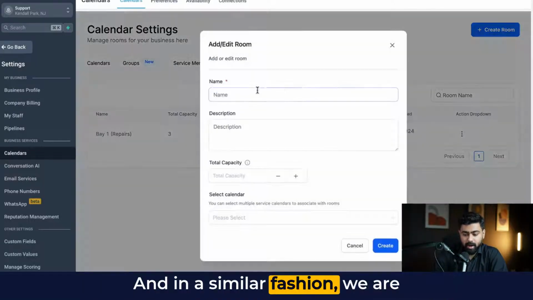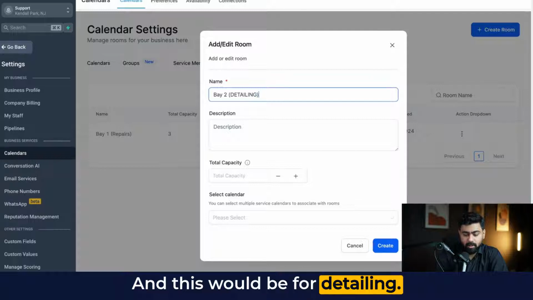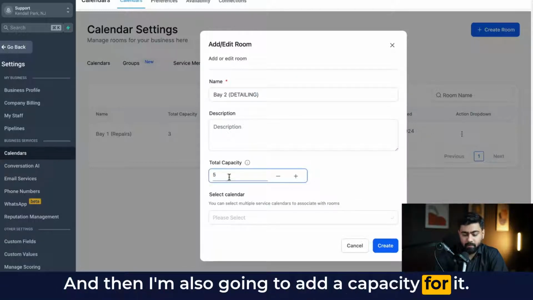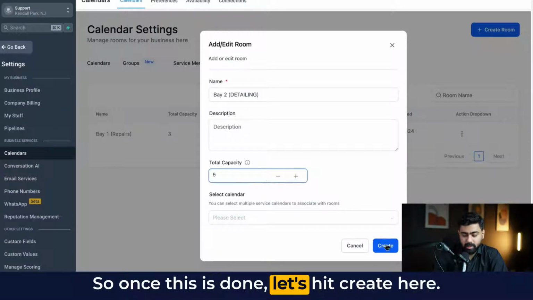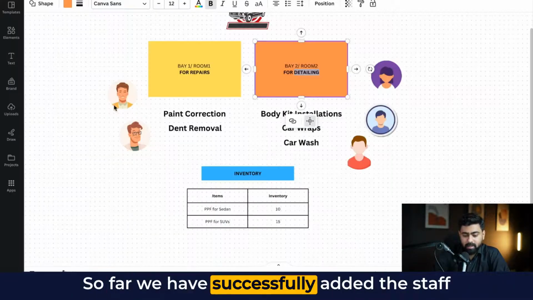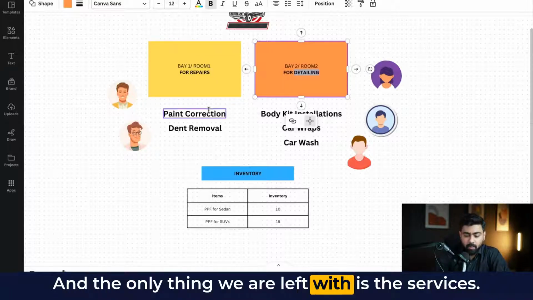And in a similar fashion, we're going to create bay 2 as well. And this would be for detailing. And then I'm also going to add a capacity for it. Don't worry about the calendars. We can add this later on very easily. So once this is done, let's hit create here. So far, we've successfully added the staff members, the inventory, as well as the bays. And the only thing we are left with is the services.